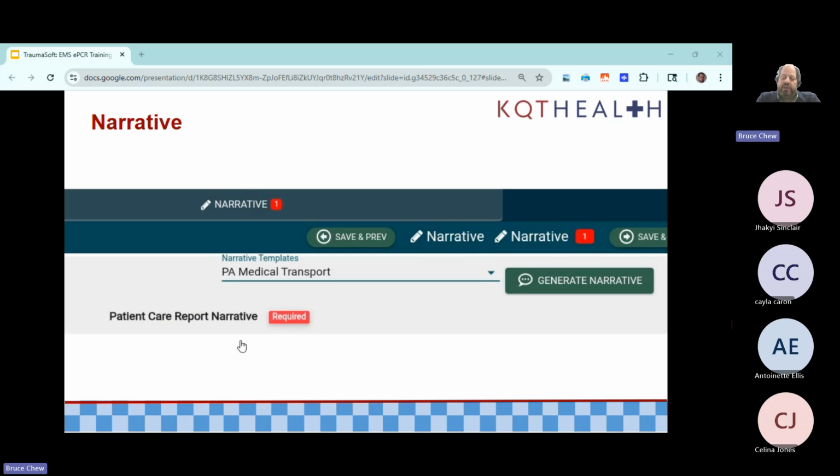Now, TraumaSoft ePCR does use a narrative. This is something very different from EMS charts. However, we have configured TraumaSoft so that everybody must use the auto-generated narrative function. To use the auto-generated narrative function in the narrative page, select the template that you wish to use. In this case, it's PA Medical Transport, and then click the Generate Narrative button.